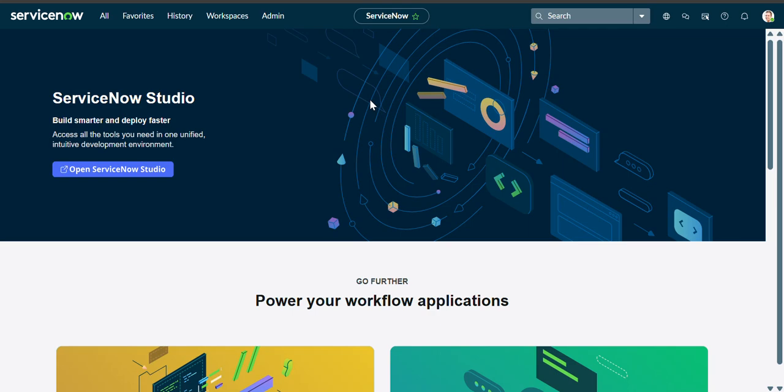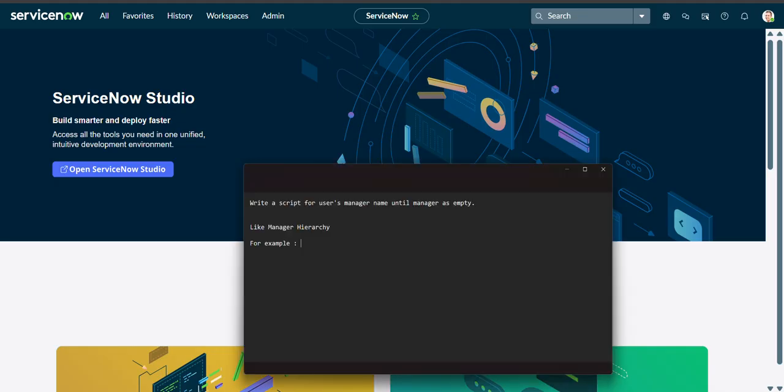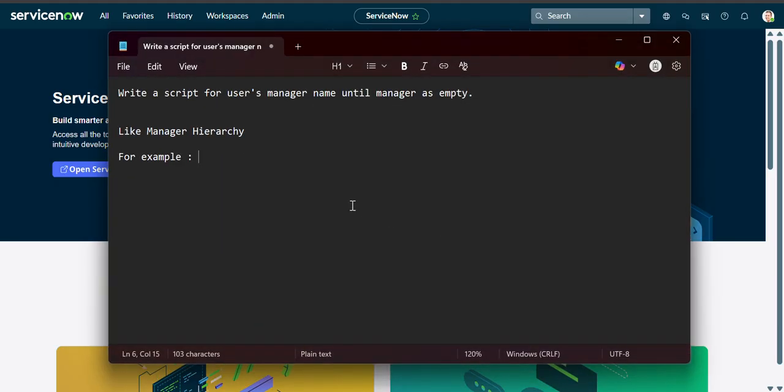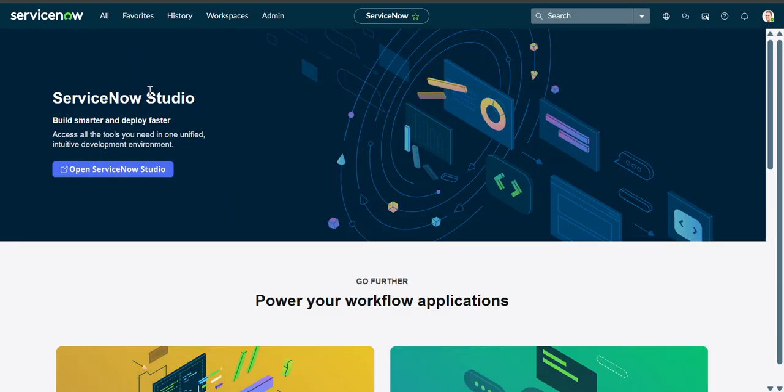Today in this video we are looking into one scenario based question. Our question is we have to find the hierarchy of the user. Like here you can see, the question is we have to write a script that prints the user, manager name, until the manager is empty. For example, the manager hierarchy. I have shown you an example.